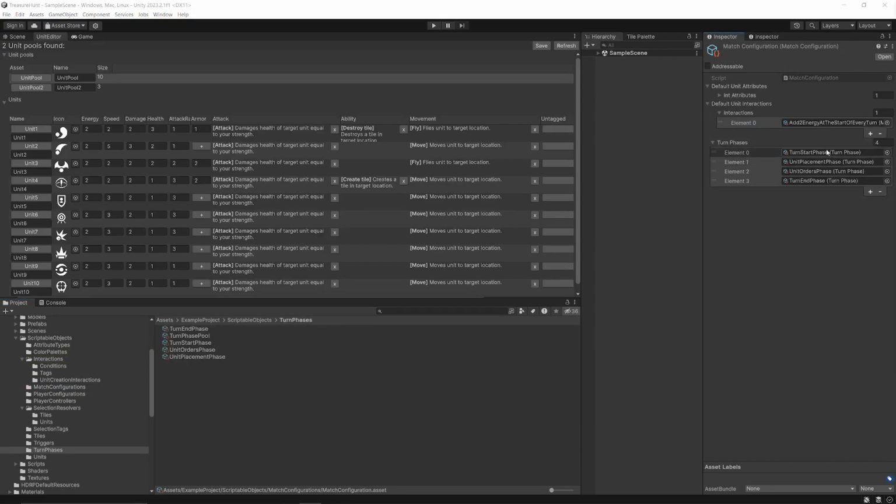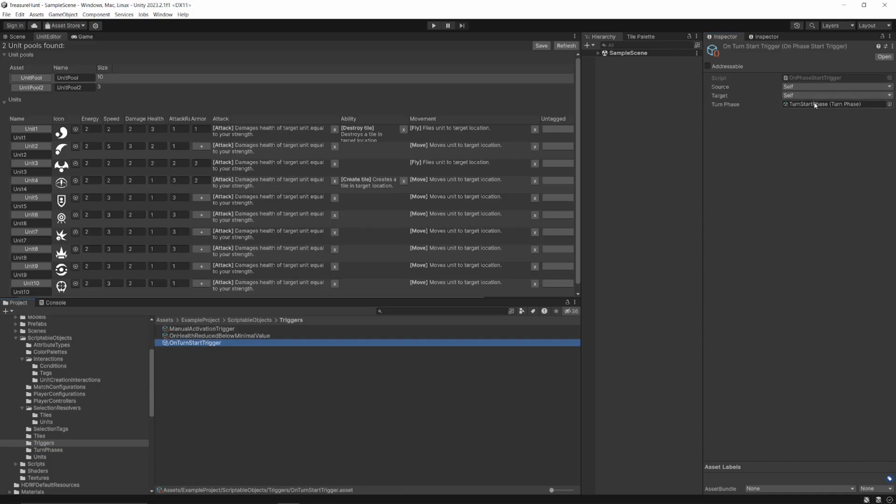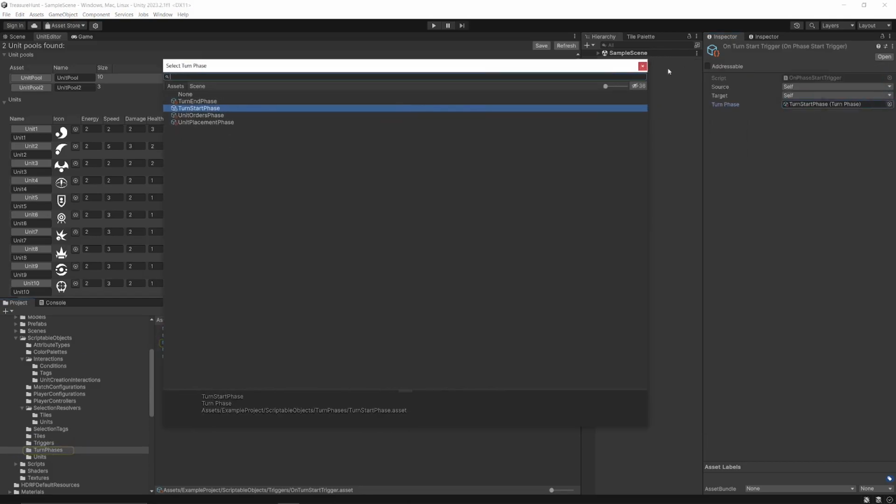I have also added a possibility of adding any number of turn phases you want, and every turn phase would take a different role in the game. For instance, if I have an ability that adds 2 energy at the start of every turn, then it will trigger only during the turn start phase. And in the turn trigger, I can decide what kind of phase triggers this ability.